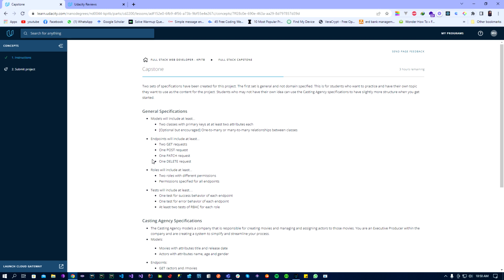These are general classifications. We are not talking about any context of the project, just the general requirements. Your endpoints will include two GET endpoints, where you would be able to get data, and then one PATCH or update method, one POST and one DELETE.